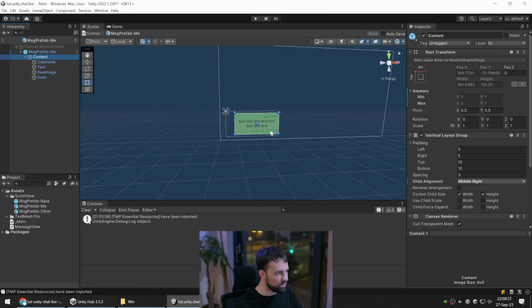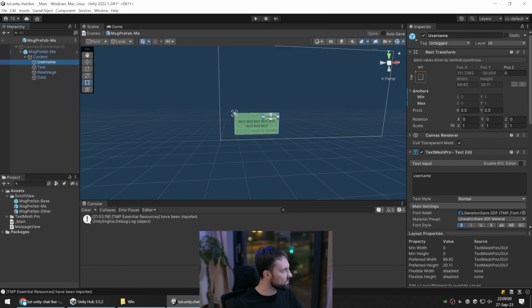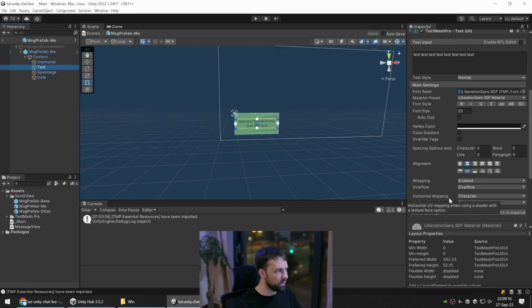And that's our message. And let's see the username. Do we have to do anything? Nothing. The text needs to be aligned to the right, I think. Should it be aligned to the right?